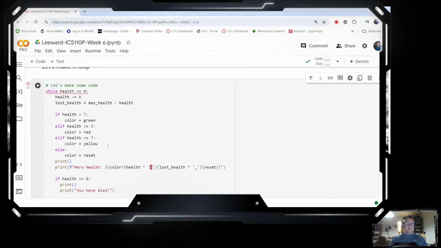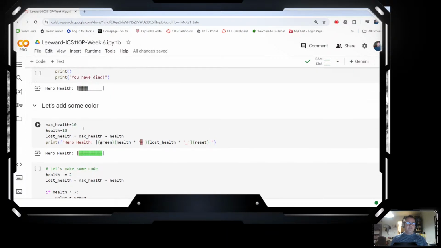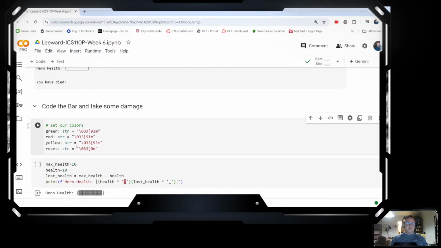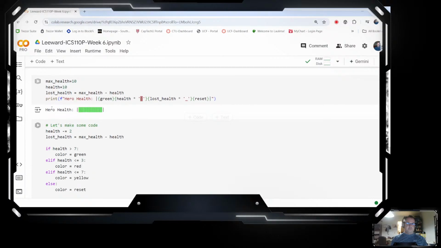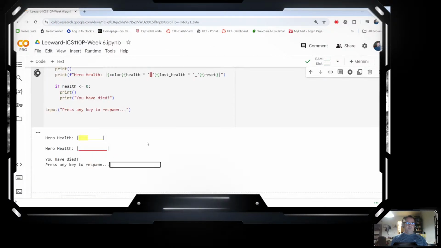Where did I make a mistake? Wow, health. Oh, that's because I just redid the whole thing. Let's go to the colors. We'll reset our colors. Come down here. Redo that block. Okay. And we'll go ahead and redo this block. Now it knows what everything is.